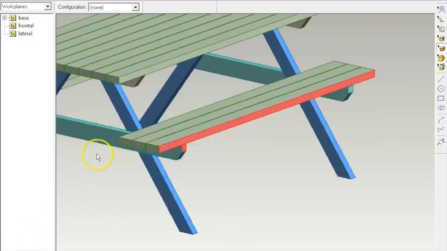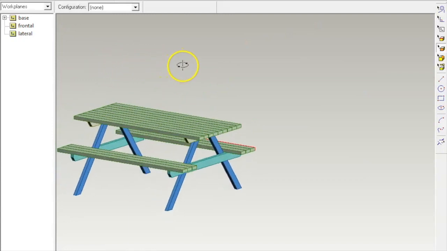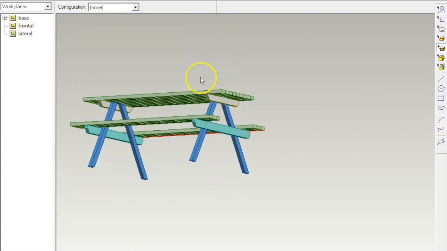Alright, guys, so this is what your finished picnic table is going to look like. In your directions, you'll see that you can add braces if you're an overachiever, but you know what? I don't really think a lot of picnic tables have braces. You only need braces if you're at like an overly large people place.